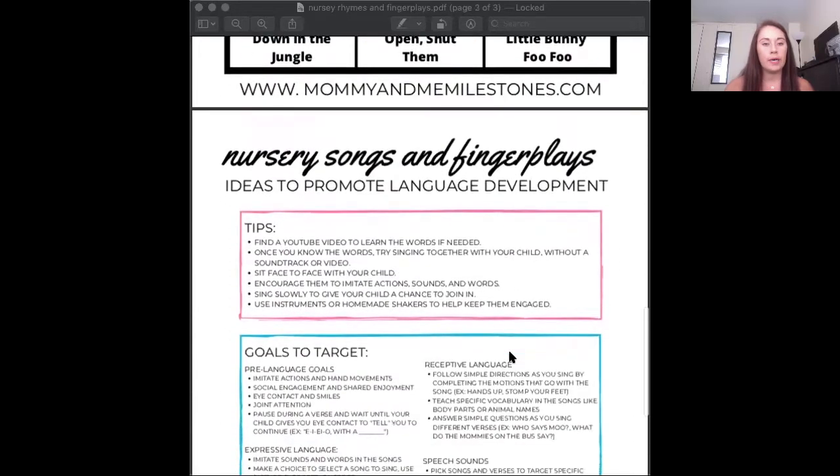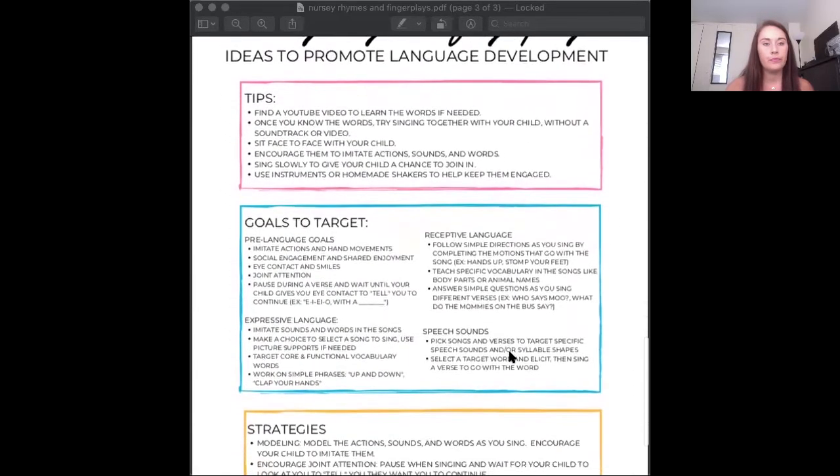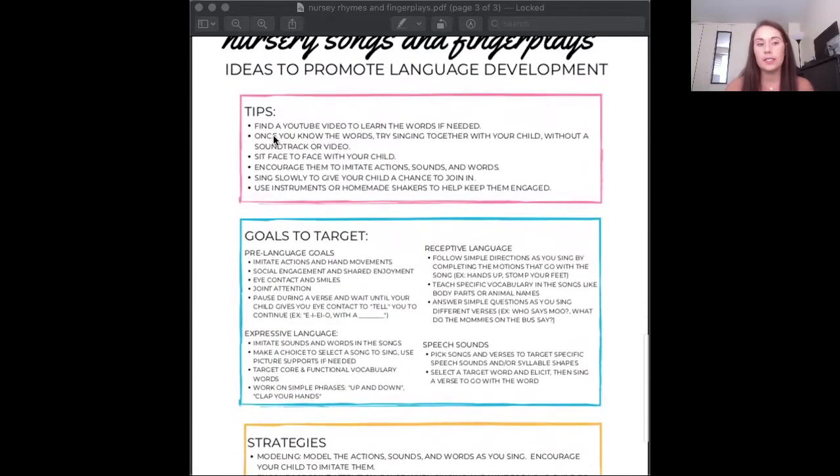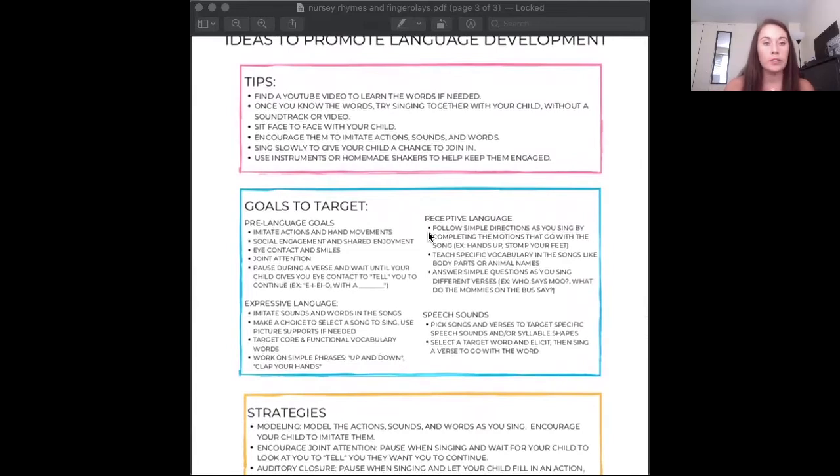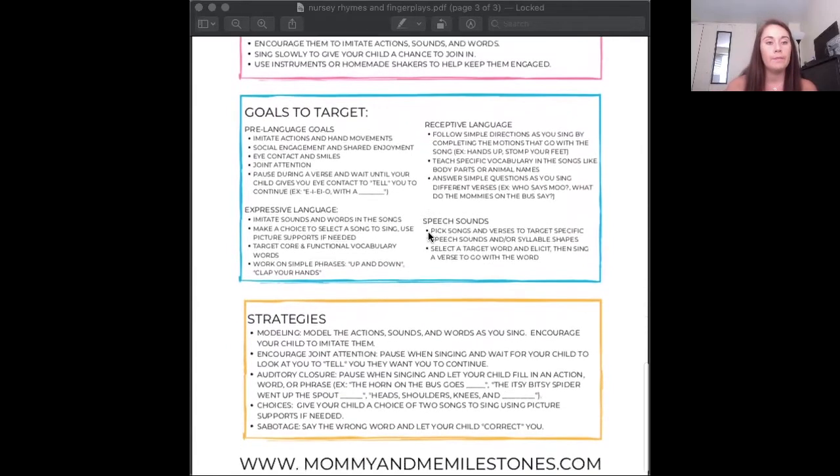Now going to the bottom, starting off with some tips. Like I said, find a YouTube video to learn the songs and words as needed. Also, as a practitioner, if you want to use one of these in your session, just make sure you go over it first and learn what either the motor movements or the lyrics are. You can go over these with your family. A lot of these tips are to promote language development.